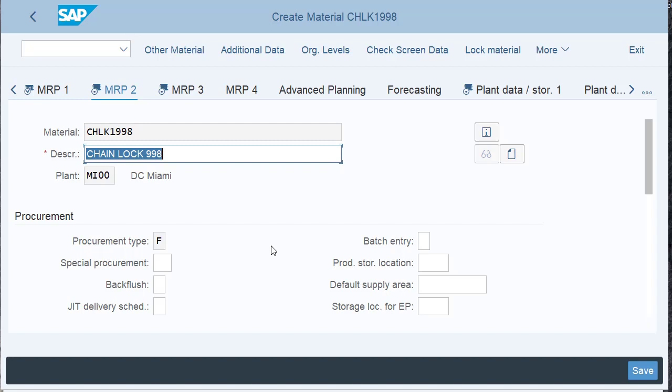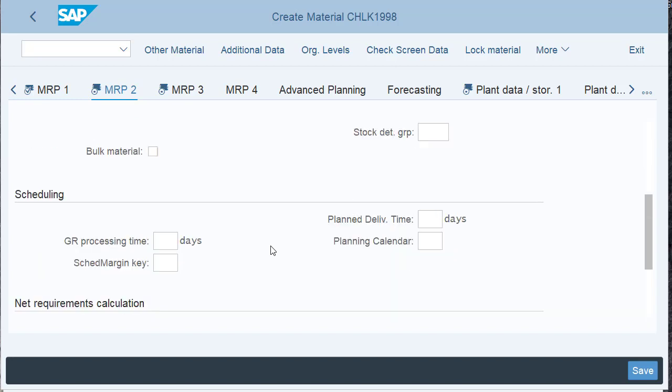So here we go down and enter the planned delivery time of 6 days. So on average we expect that the time period from placing an order at the vendor until we get the material in the plant is 6 days. Goods receipt processing time, we just leave empty, and the scheduling margin key is 001. Just enter this. We don't dive too deep.